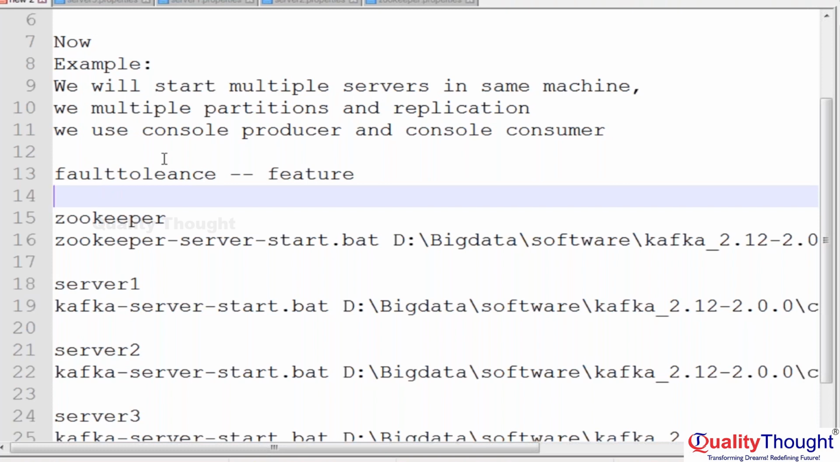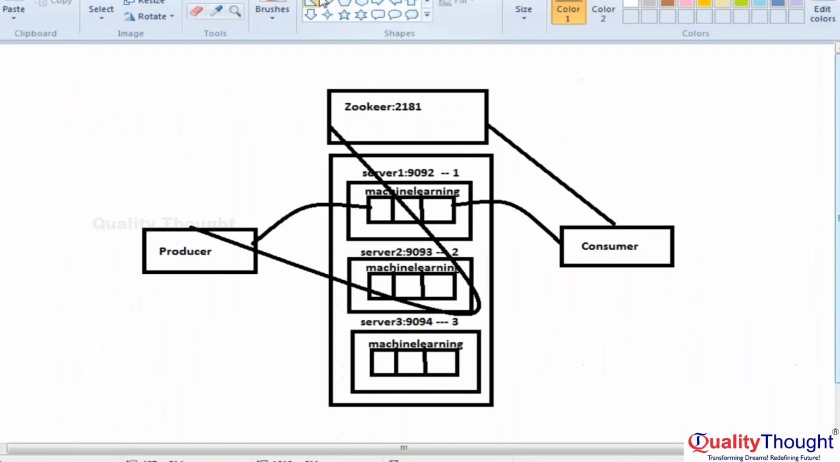One server we will stop. So here we have 3 servers. We stop one server, but still we can access the message because data is present in other machines also, right? So data is present in other machines. That's why we can access it from other machines. Okay.